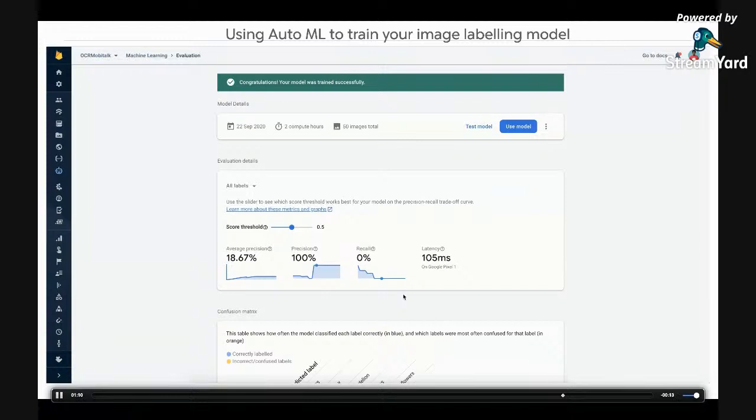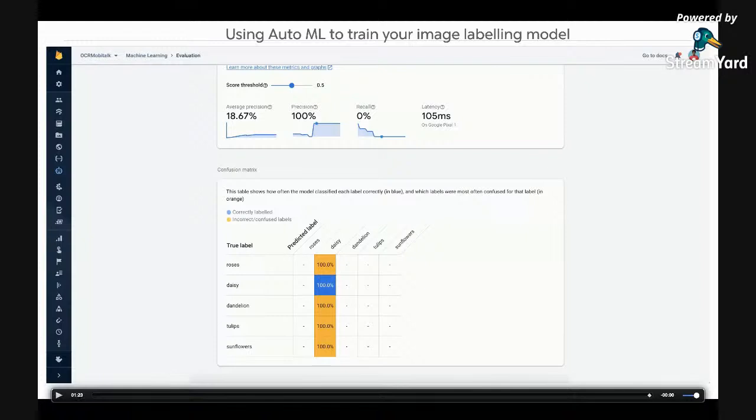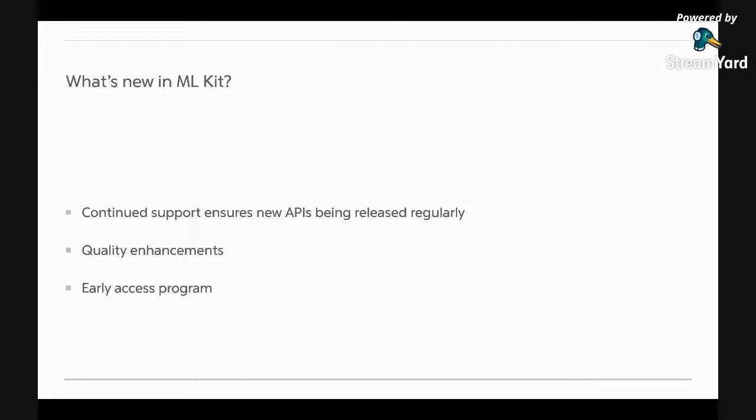I guess that's it for AutoML Vision Edge. So what's new in ML Kit and what we can expect in the future is continued support from the Firebase community to ensure that new APIs are being released regularly. As I was telling you earlier, when the beta came out, there were only 4 or 5 APIs in ML Kit, and currently there are more than 10 to 12 APIs available to be used in your app. And also quality enhancements.